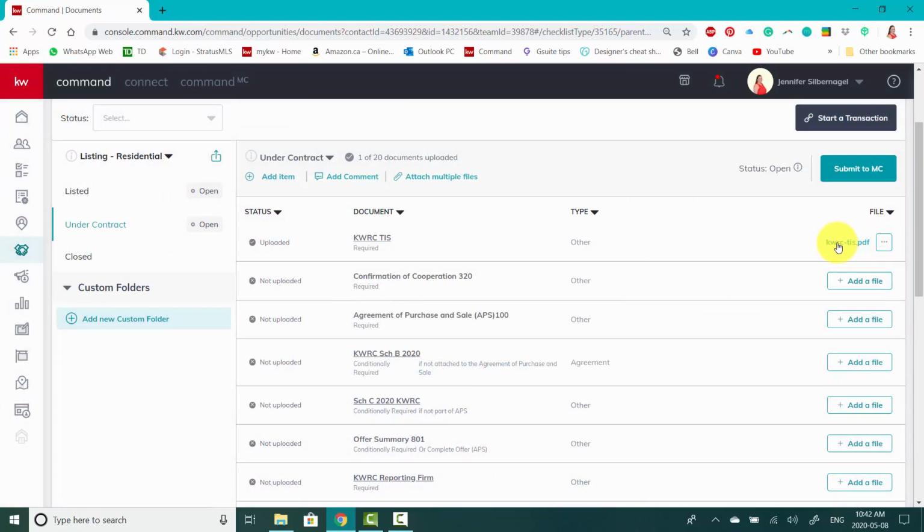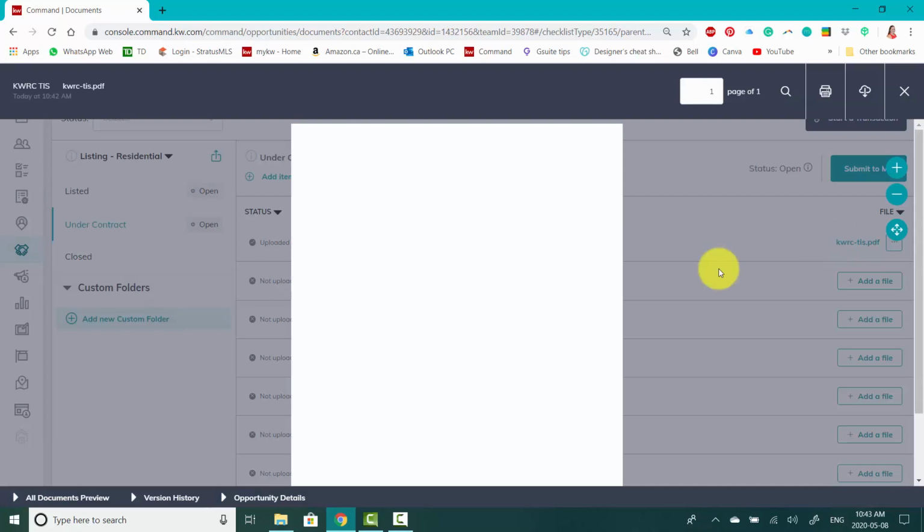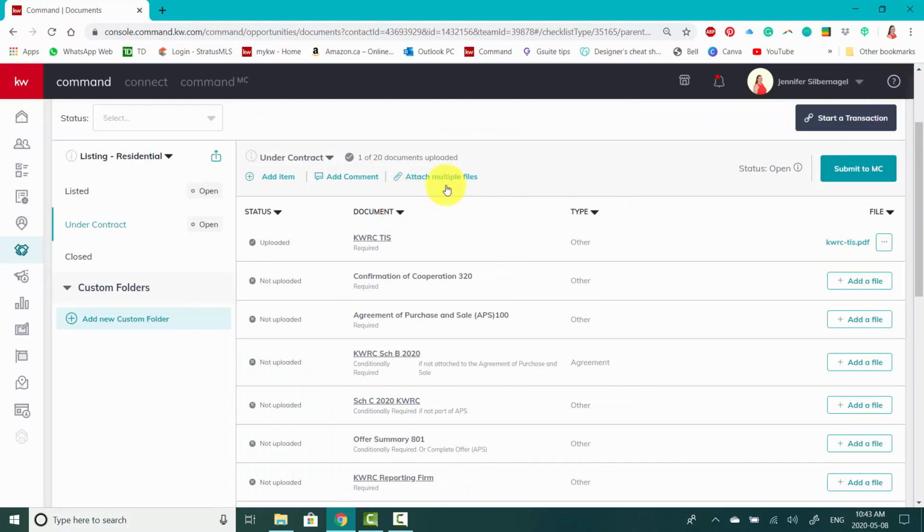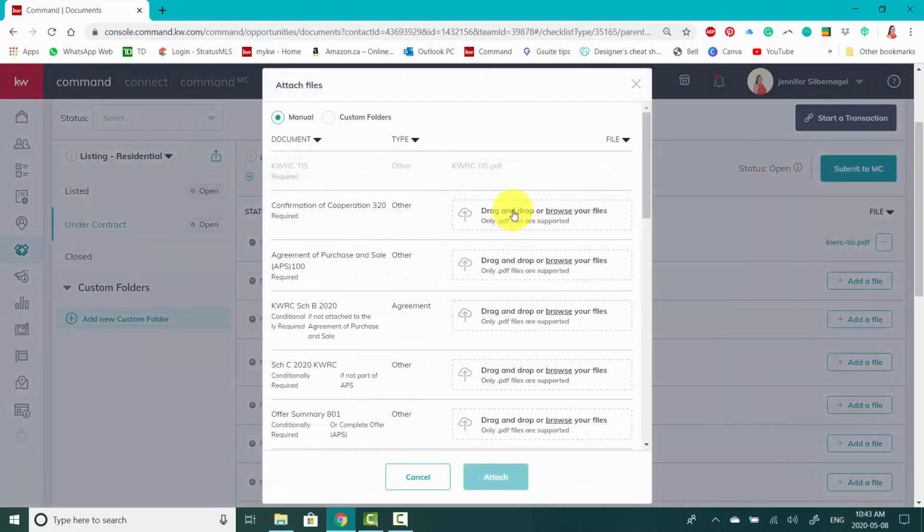Now if you want to make sure you selected the appropriate document, you can just click on this link, and you'll be able to see and make sure it's the right one. Okay. Now the other way you can do this is attach multiple files up here at the top, which is a quick shortcut. So if I go to attach multiple files, I can now click on each of these individually without having to go back and add a file, and I can get through this a lot faster.